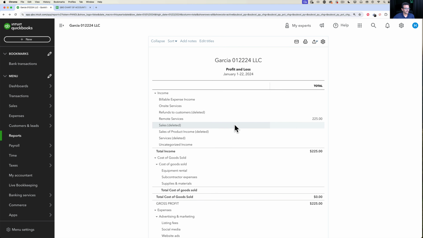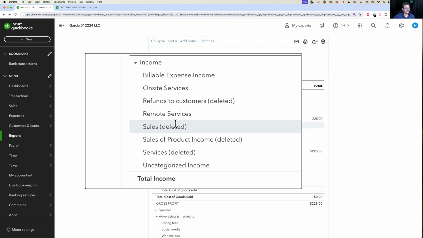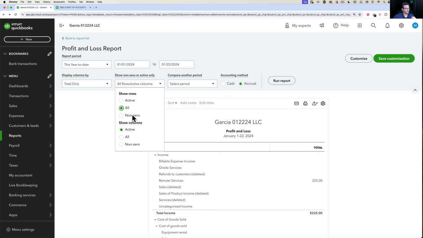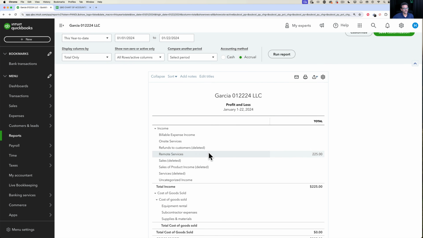Now, unfortunately, it also shows all the deleted accounts, which is kind of a bummer because it does kind of muck with the organization of my chart of accounts. So you do want to be careful with creating and deleting, because as time goes by, if you want to use this option to show all, you're going to be seeing this deleted account. So that's kind of the bummer.